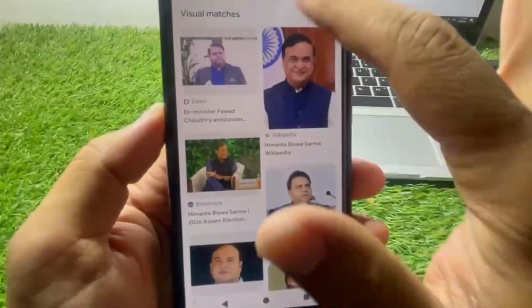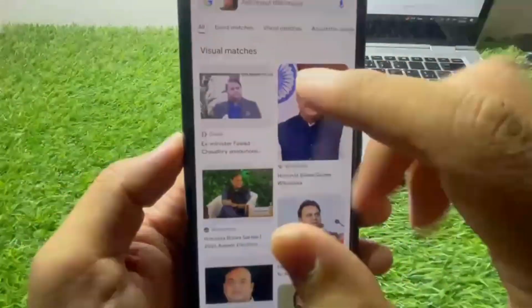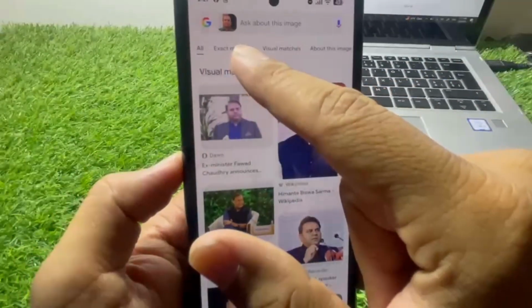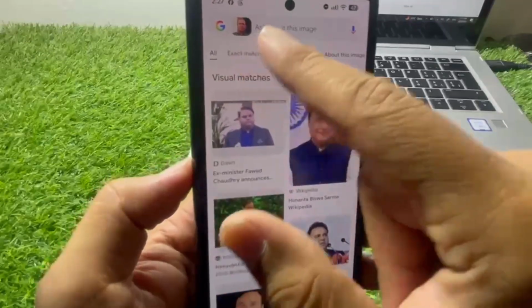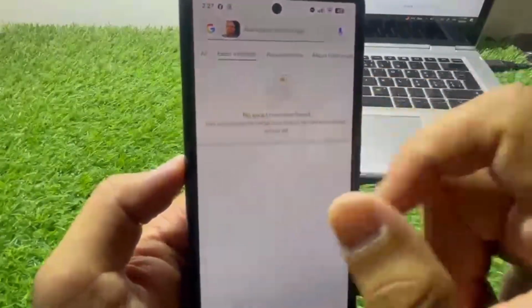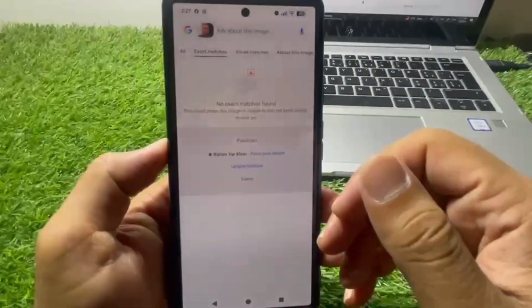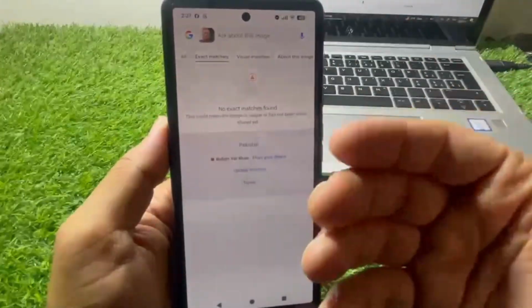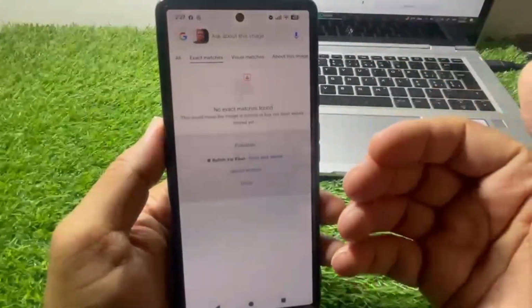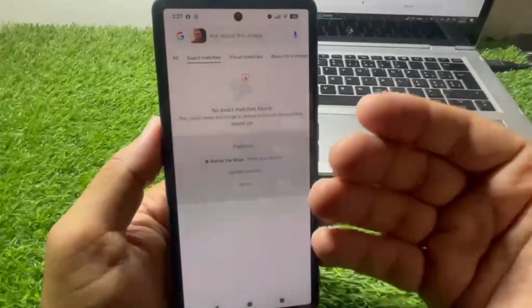Here you will see all of the persons or pictures related to this person. You can also tap on exact matches from here to see the exact person. Simply tap on exact matches, and here you will see the photo or the details of this person on Google Lens as well. So guys, in this way you can also find someone on Facebook or the internet.